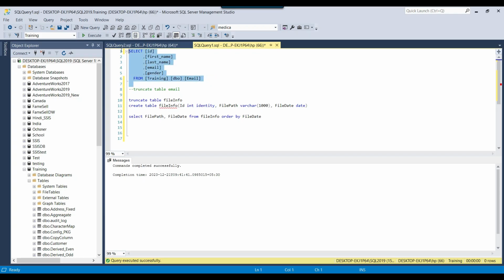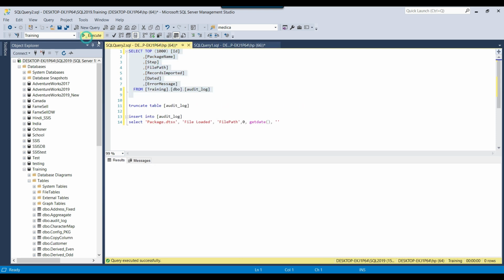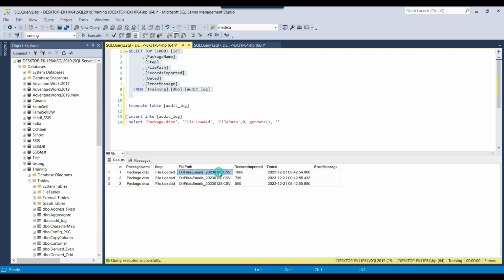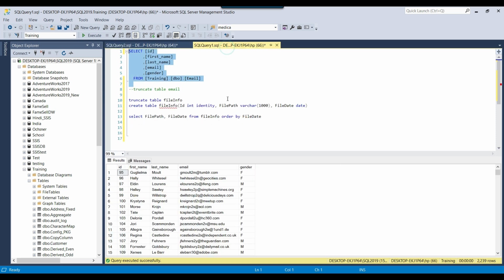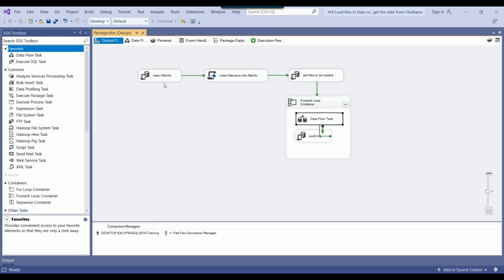Now you can check the data again. It contains 2239 records, and if you rerun the audit log, you can see that first this file was loaded, 1000 records got inserted, then the second file got imported, then the third file. Suppose you want to import the files in reverse order, like first the oldest file, then this one, then this one. Instead of using order by file date, you can say order by file date DESC.